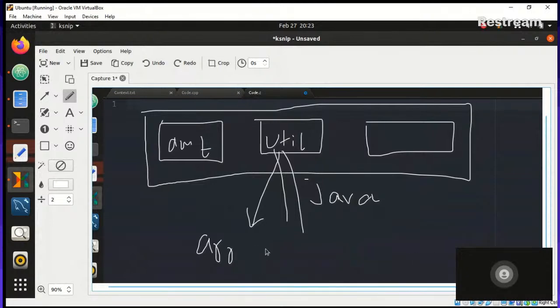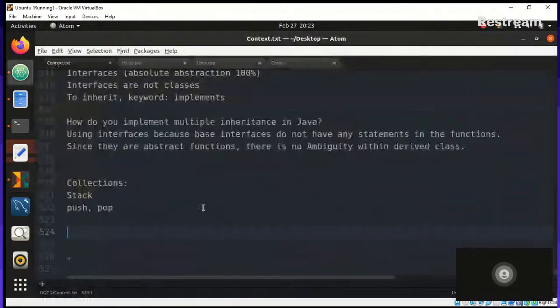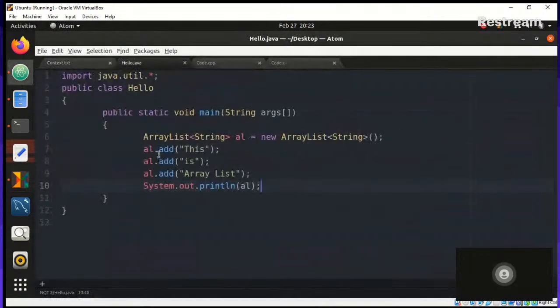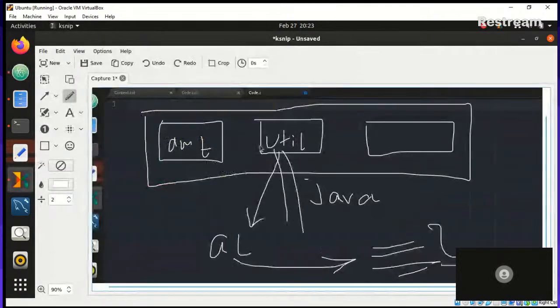So if I import this package util and import the ArrayList class from there, or a set of classes, it will have many functions which I can use. One of those functions is add. So this is the basic concept of packages.